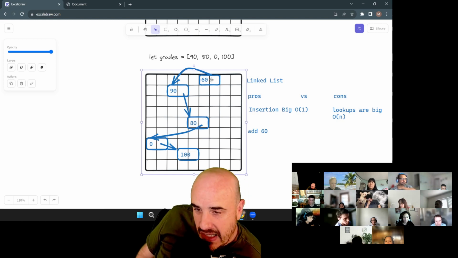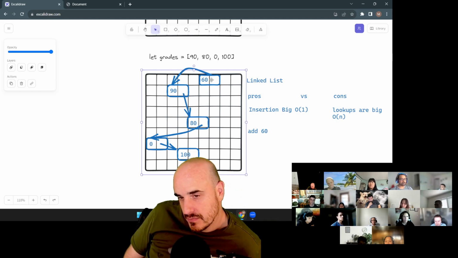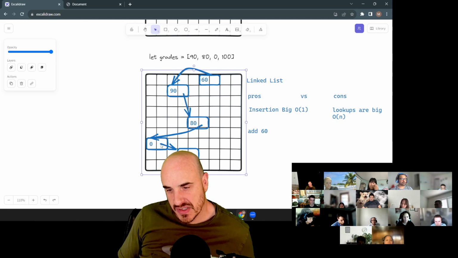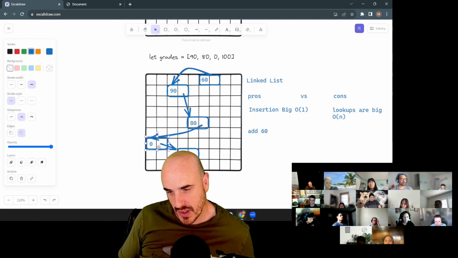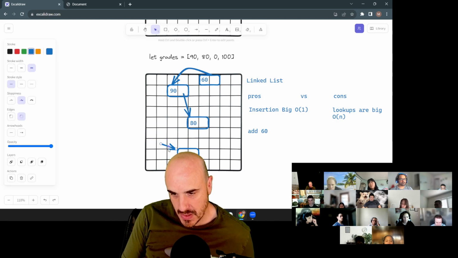Okay, so we're going to build this out, this linked list. But any questions on this? And for when we're building this out, I'm just going to make this shorter, so I'm going to simplify things a bit.